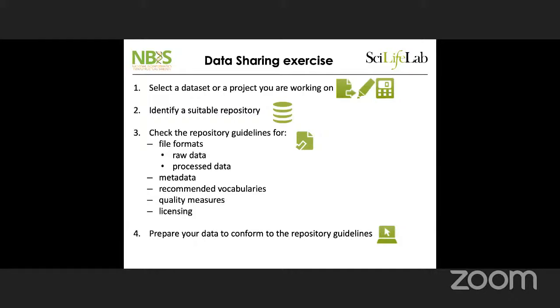And then you check the repository guidelines for different things. So file formats: what are the file formats that they want you to submit, both for raw data, but also for processed data. And then you have a look at the metadata that they require or recommend. And do they also recommend vocabularies to provide values for the metadata fields that they have? Do they have any guidelines about quality measures?